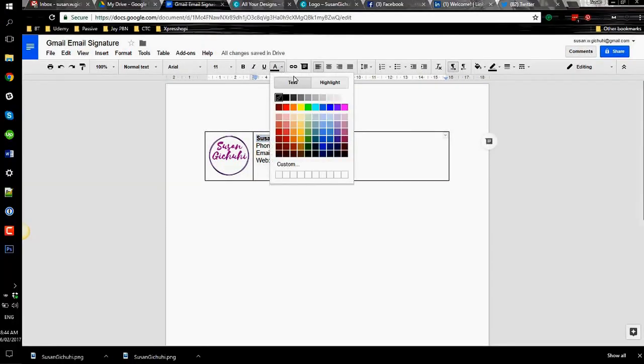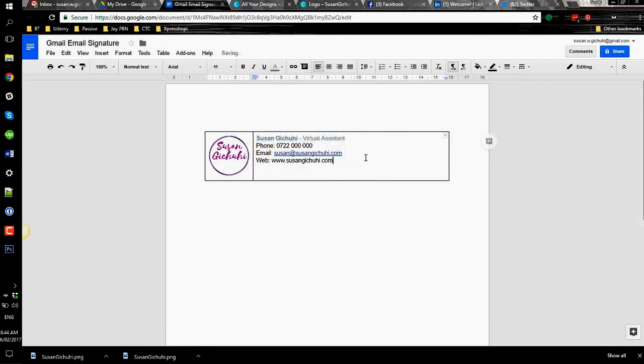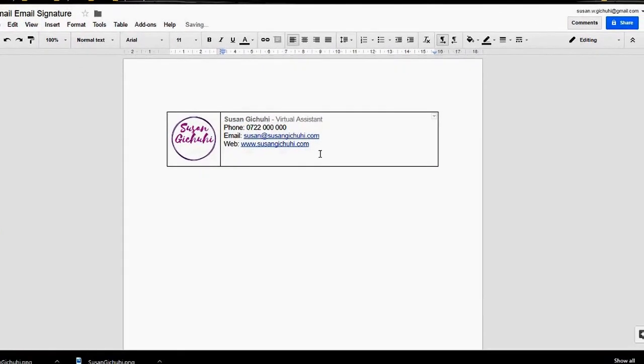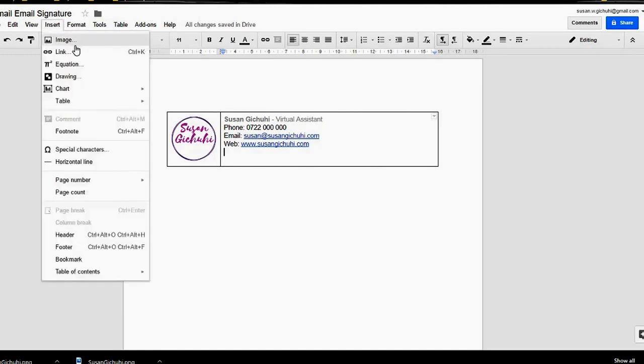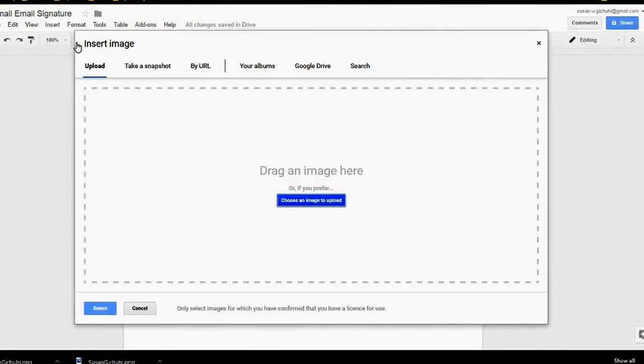I'll change this color to something like a darker gray. And then lastly, we need to put in the social media profiles. What I've done is, you can go to the web and look for social media icons, but in this case I had downloaded some social media icons that I'm going to attach here.